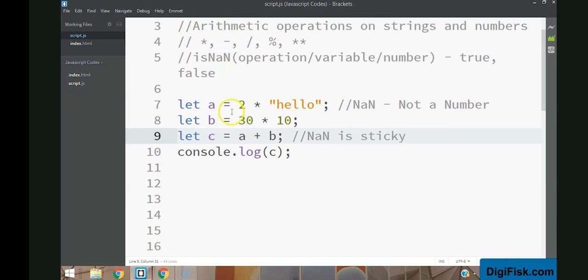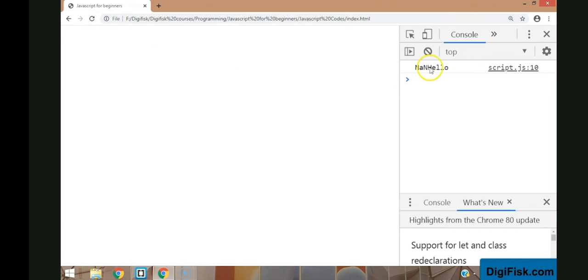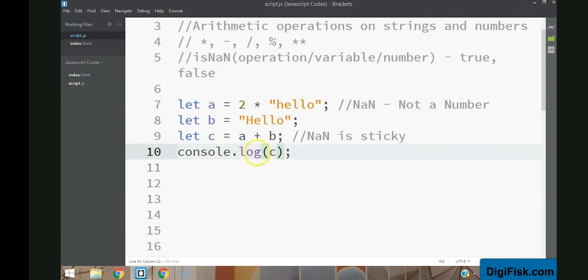But on the other hand, if one of these is actually a string rather than being a number, and we use the plus operation like this, if this was a string and if this was NaN, what would happen then? Let me see. If I refresh, I'm going to get NaN hello, because in that case, since we are concatenating NaN with a string, it'll convert NaN into a string as well. So it'll be NaN the string and then immediately followed by hello.